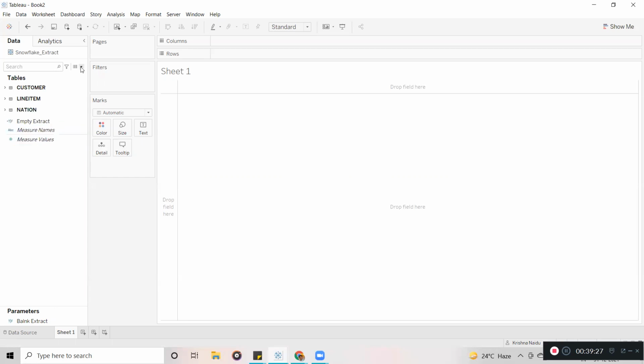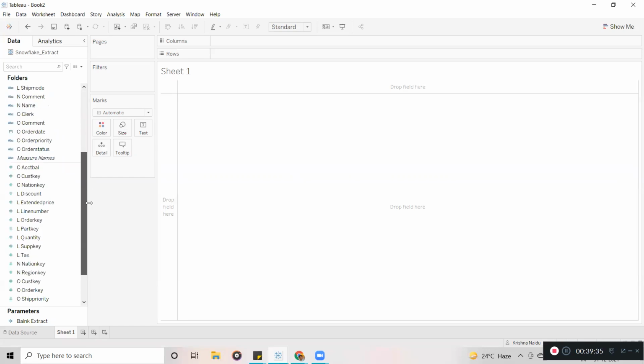Now, for example, if you want to group by folder, then what? Now you can say group by folder. When I click on group by folder, you can see there are no tables. All the fields are displaying as they are. It means plainly there is no grouping happening. The fields are not grouped based on the database table level.